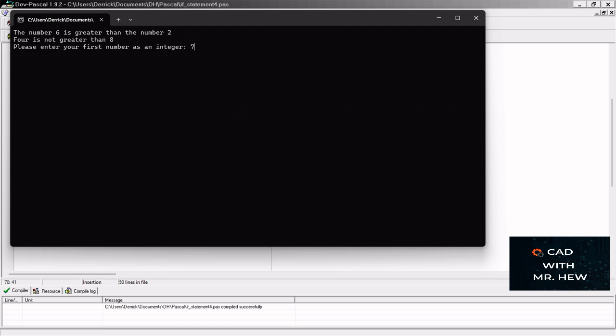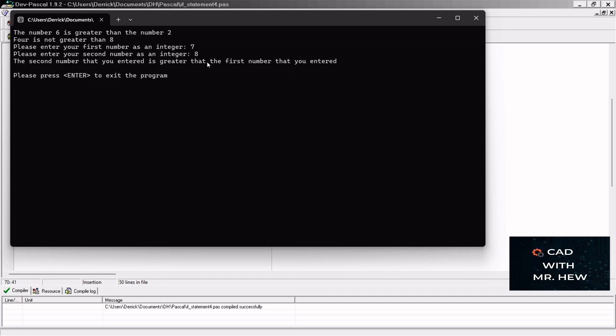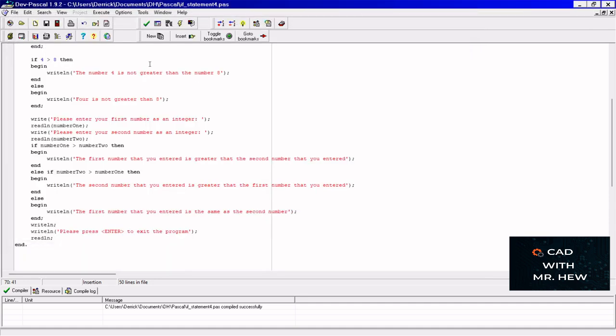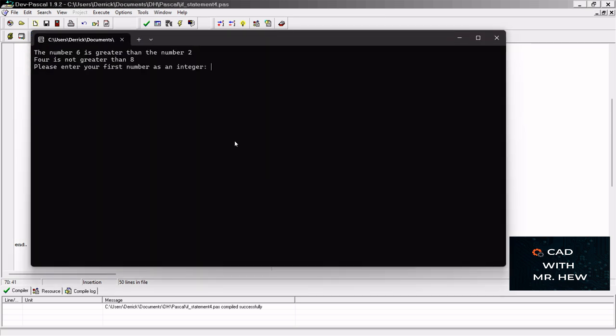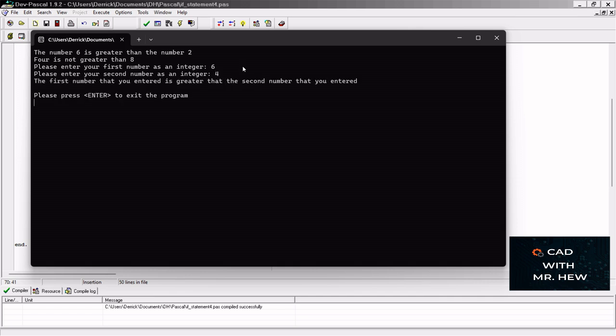I'm going to try it again. 7, enter, 8, enter, and there it is. It's saying that the second number is greater than the first number. Press enter to close, or we're going to run again, and we're going to execute. I'm going to put a larger number here, 6, enter, 4, enter, and there it says the first number that you entered is greater than the second number that you entered.